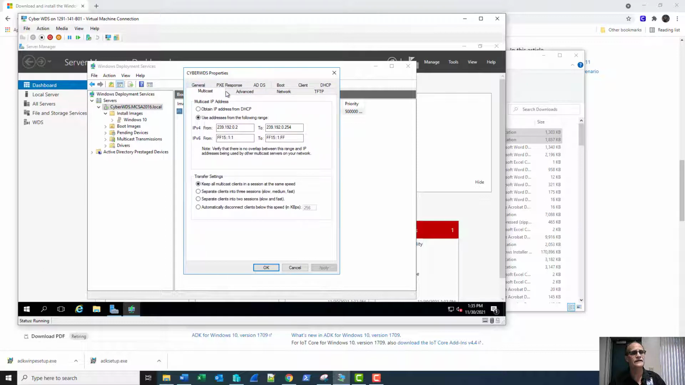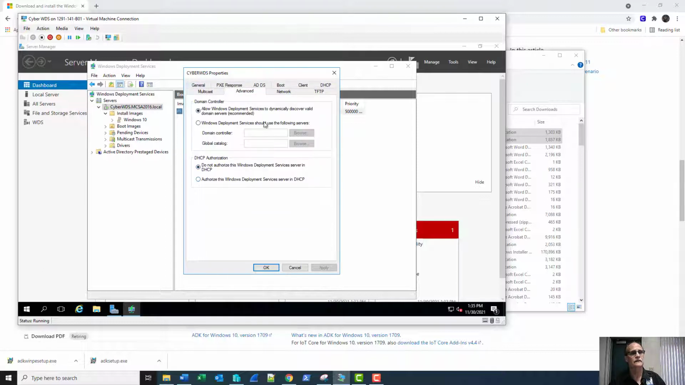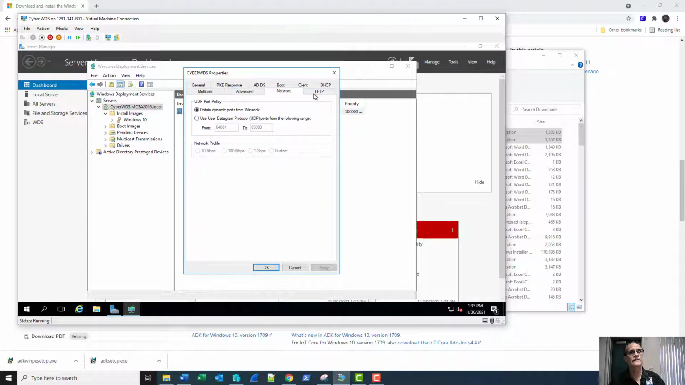We've got multicast options. We've got some advanced options. Network information, trivial file transfer protocol options. I'm going to click OK.